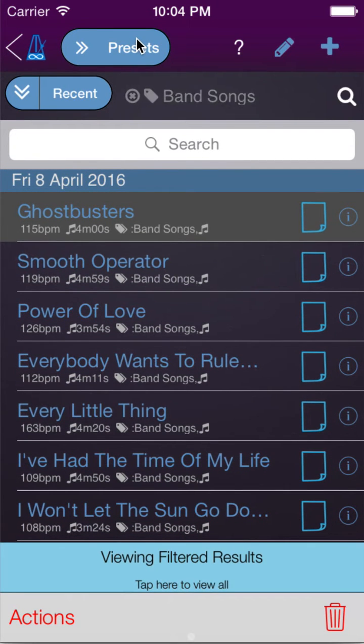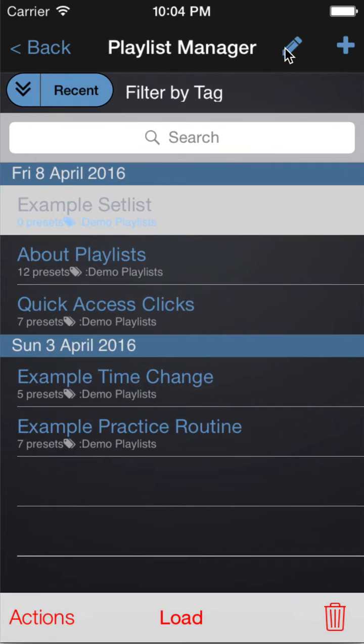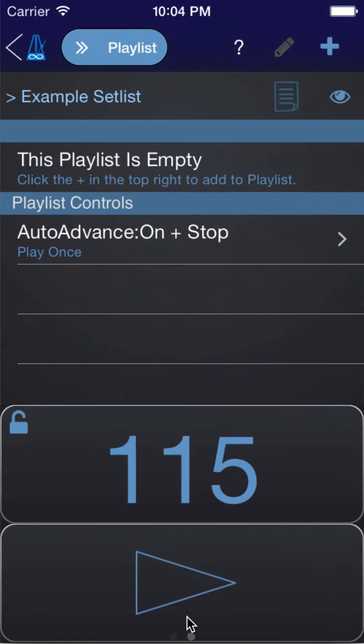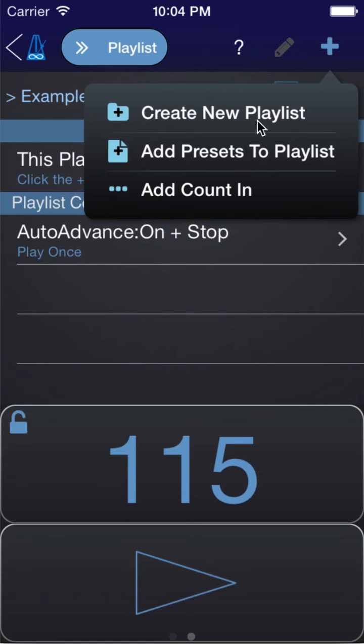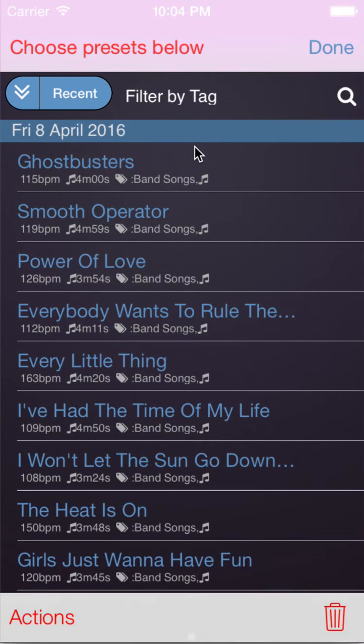So then we're going to go to the playlist manager, and I have already created an example setlist playlist. So I'm going to load that, and it's currently empty. So we want to add presets to this playlist. There are two ways to do that. You can click the plus button at the top and choose Add Presets to Playlist, and then you can click on the songs that you want to add.